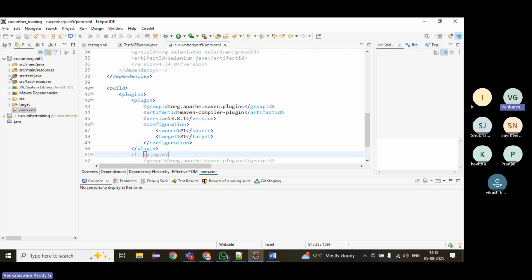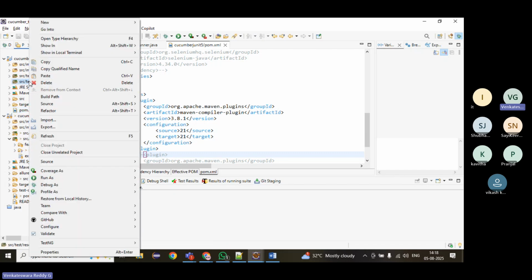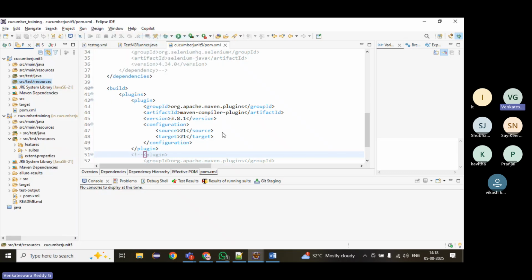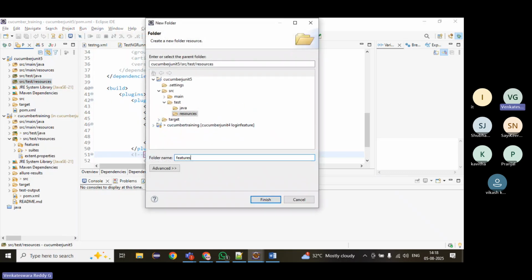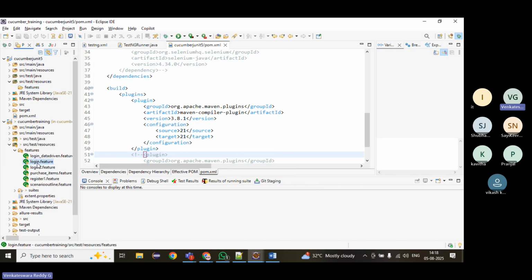What else do we require? Some feature file. For feature files, just copy an existing one. Under src/test/resources, we can create a new folder, features. Okay, we can copy our existing login feature.